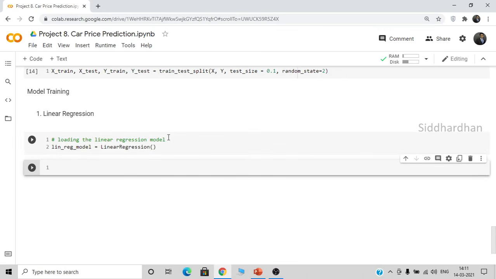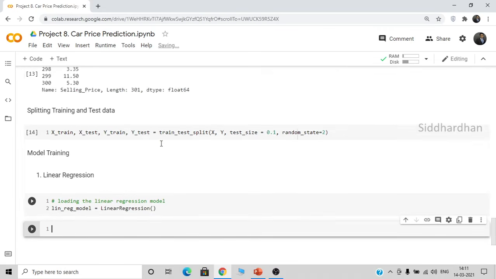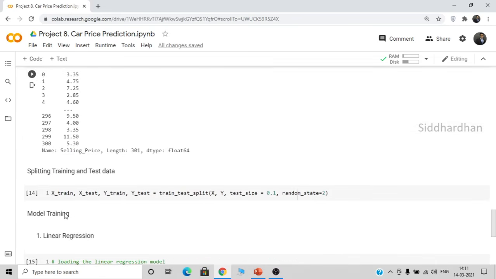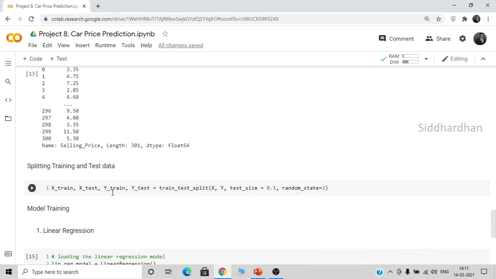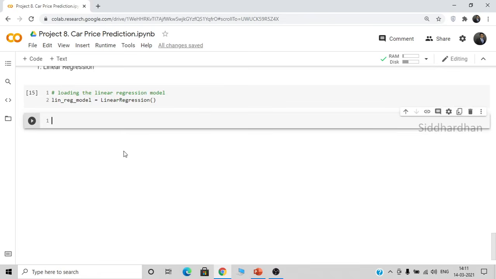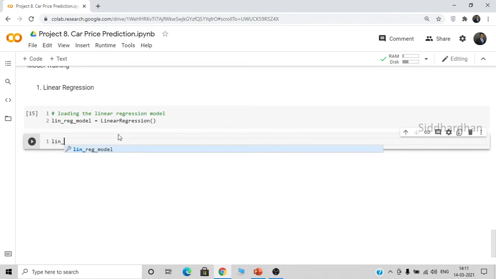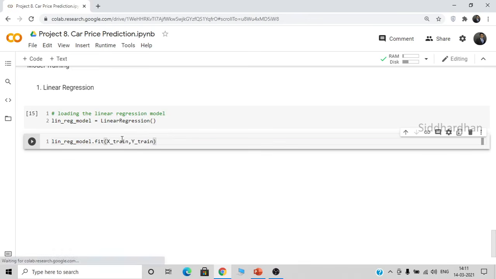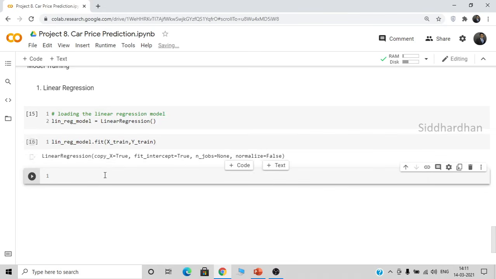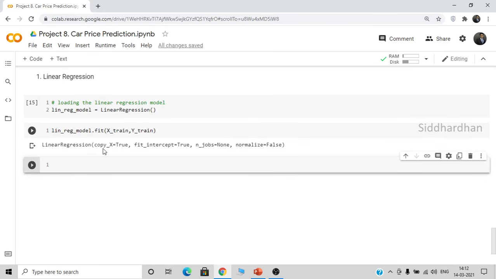Now we can fit our data to this linear regression. The data here is the x train and the respective values are y train. So we need to fit this model with x train and y train. lin_reg_model.fit, this is the important function. The fit function is used to train our model. Here you need to mention x train and y train, where y train are their respective price values. Let me run this. This will train our linear regression model. It will find the equation of that linear regression model.